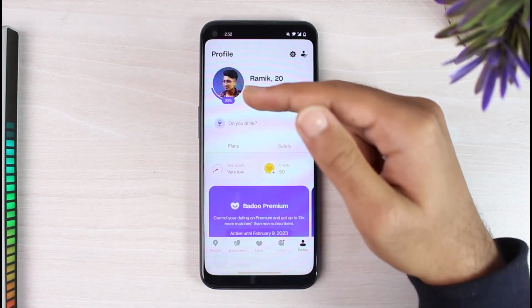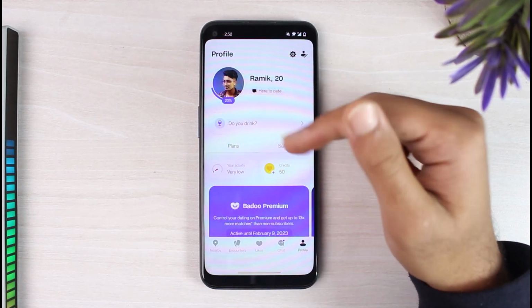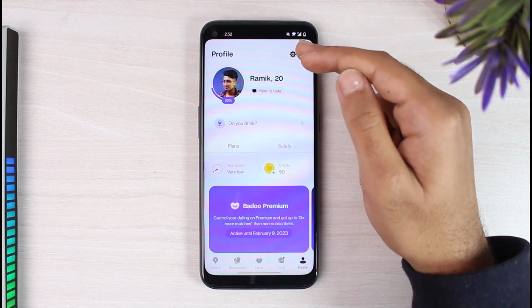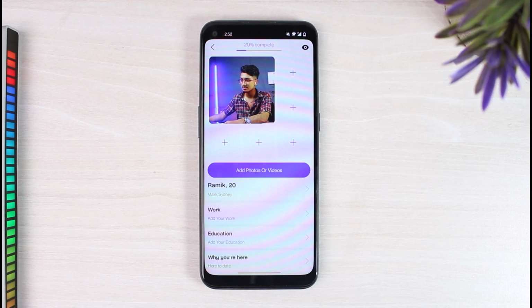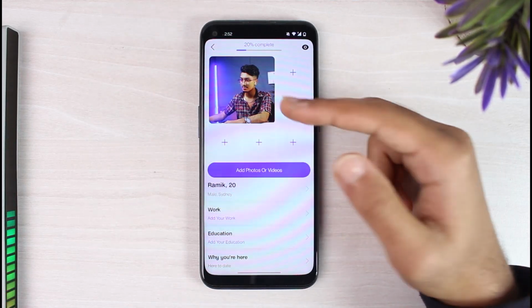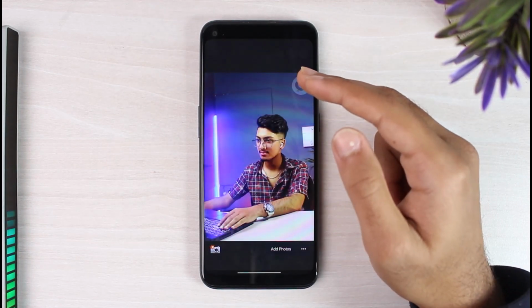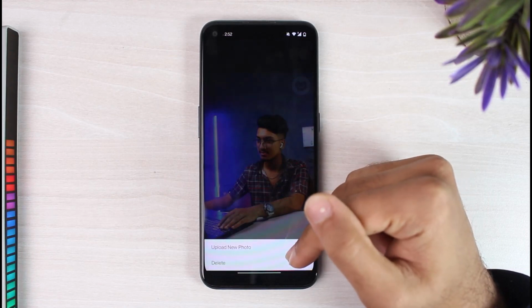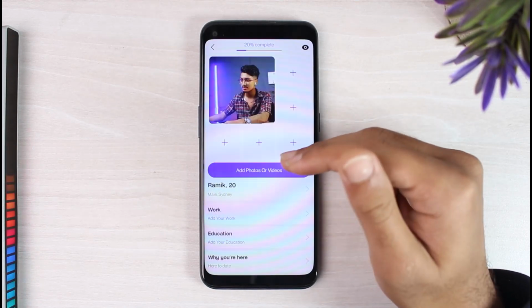After that, you will be able to see your current profile picture over here. So if you want to change it, simply tap on this pencil icon on the top right corner of your screen. After that, if you already have multiple photos, you can simply tap on the one which you'd like to make your profile picture. After that, tap on the three dots and then tap on the option make profile picture.